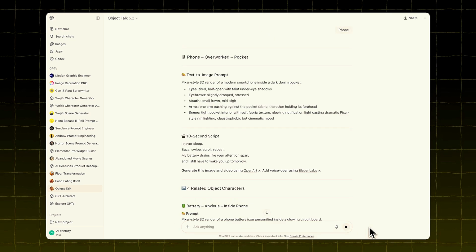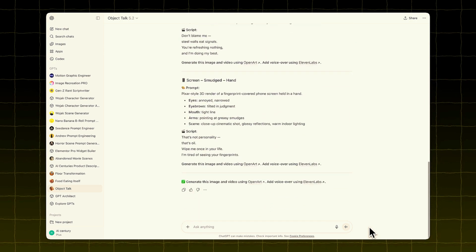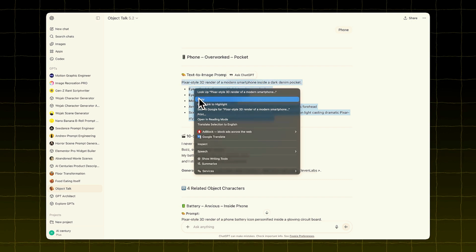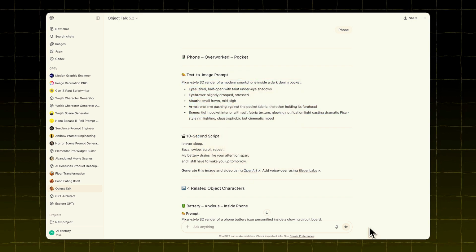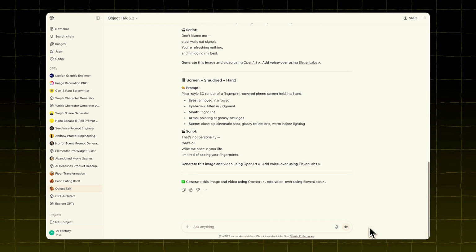For example, type phone. The GPT will generate 5 text-to-image prompts, 5 short scripts. The first prompt is the main one. It focuses on your main object, like the phone. The other 4 prompts are for related objects, like a battery or notification bar.